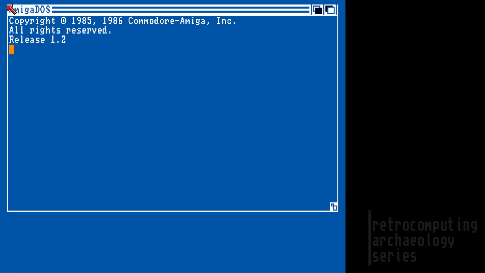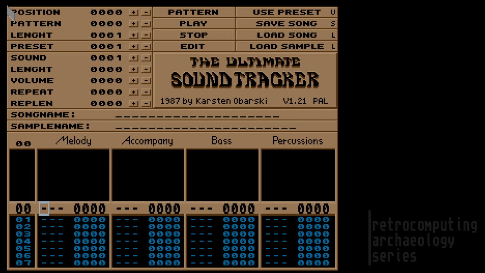And the first thing you'll notice here when we boot this up is that we have to use Kickstart 1.2. This version of Soundtracker will only work with version 1.2. That's it. You try to use it with 1.3, it will crash. You try to use this with a hard drive, it will crash.